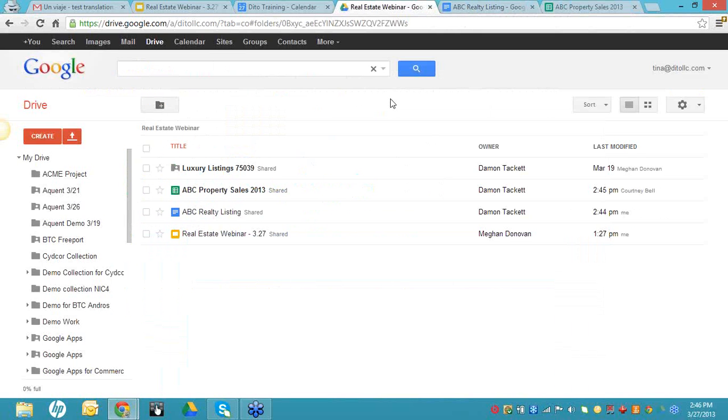So if anyone has any specific questions about the Google documents, feel free to let me know. The last thing I want to point out in the document suite here is the ability to organize.